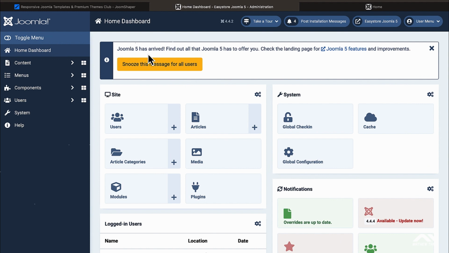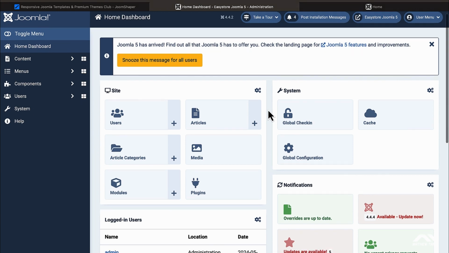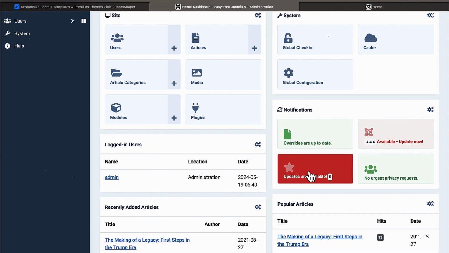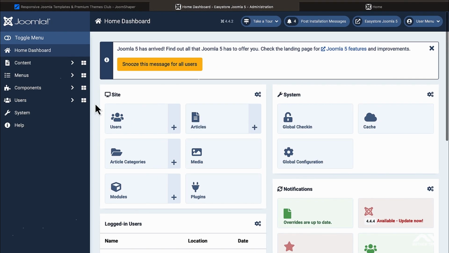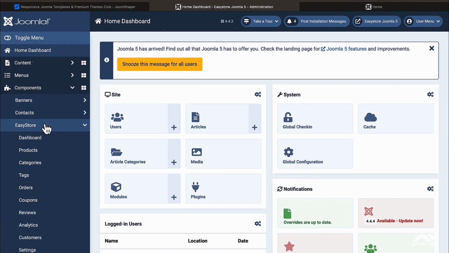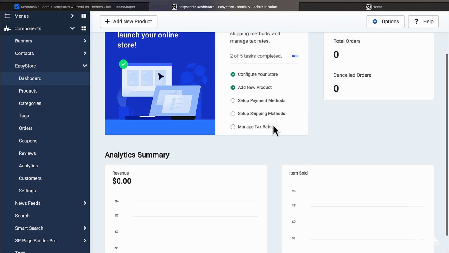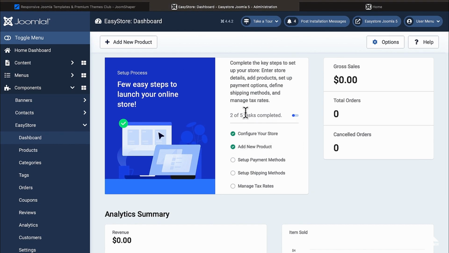Once you've successfully installed the Easy Store demo template that we downloaded, you can log in to the back end of your Joomla website. Your dashboard should look something like this. So you have your updates available. You don't want to update anything just yet. So let's go to Components, go to Easy Store, and let's click on the dashboard. And then from the dashboard, it's going to show you your store at a glance, what needs to be done, what's not completed yet, payment method, set up shipping, manage.